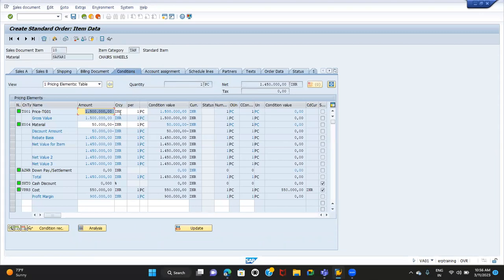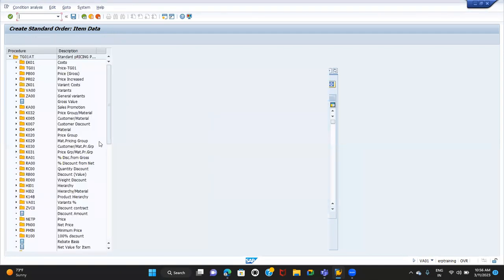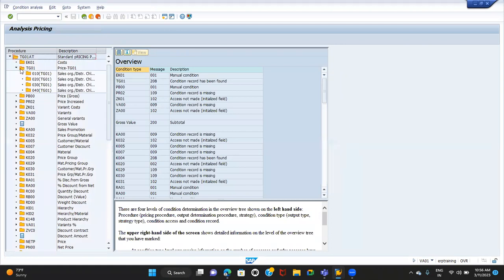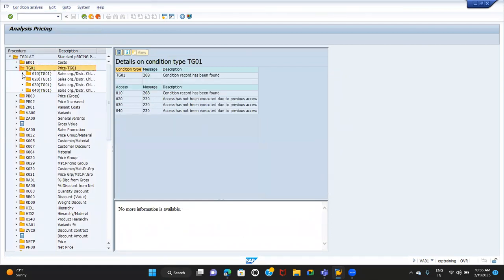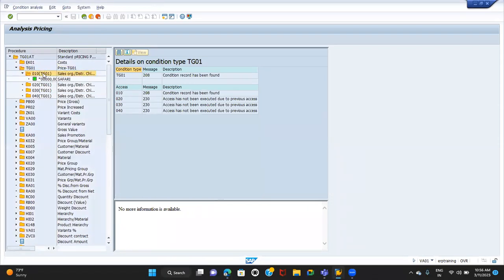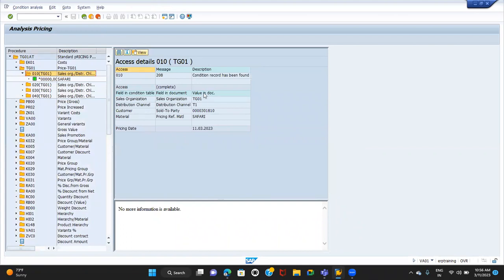Okay, how is the system doing the search for the particular condition record? If I go to analysis, TG01 is our pricing condition type. If you see here, we have 4 tables, 10, 20, 30, 40. The first one is in green color because it is finding the correct condition. It is getting satisfied in the first combination itself. So we are placing the order for TG01 sales organization, T1 distribution channel, this customer, this material. So this condition record we have maintained has been found. That is the reason the price is getting copied into the sales order.